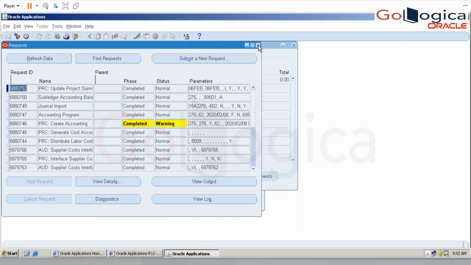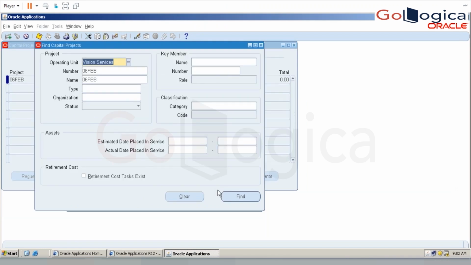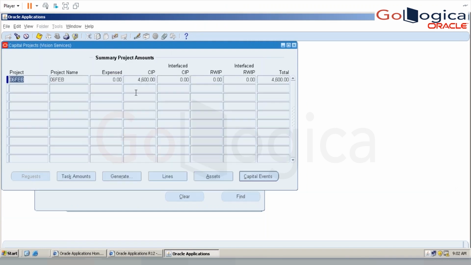Okay, let me try to requery this again. See, now this is the cost we incurred so far during yesterday's run. You can see the amounts also. CIP means? Whenever you see it, what does this mean by expense?